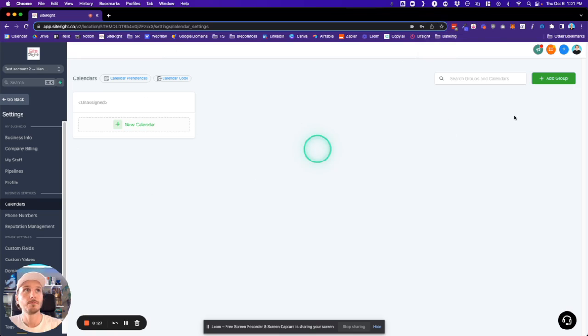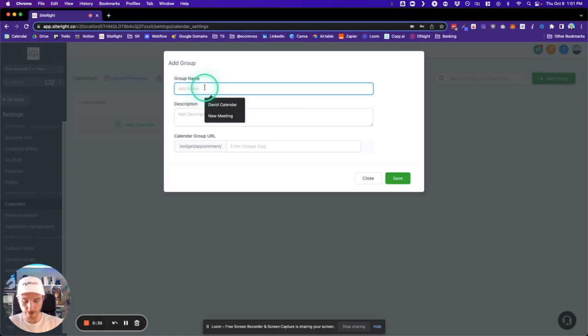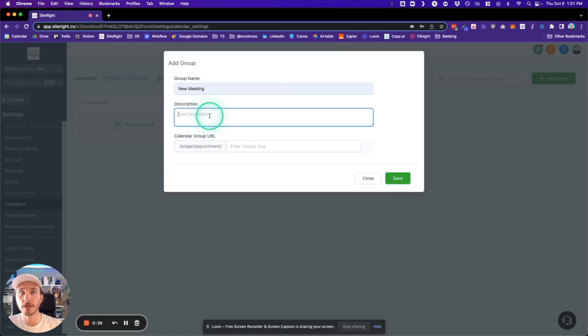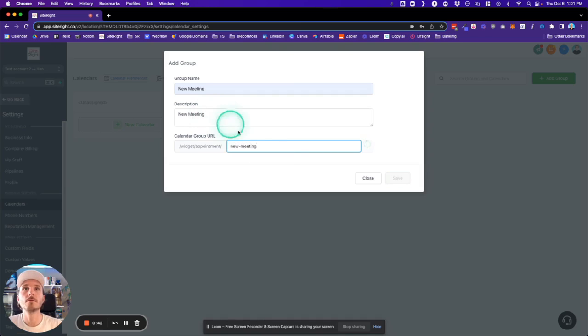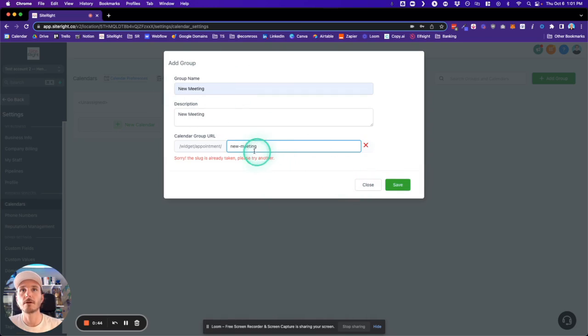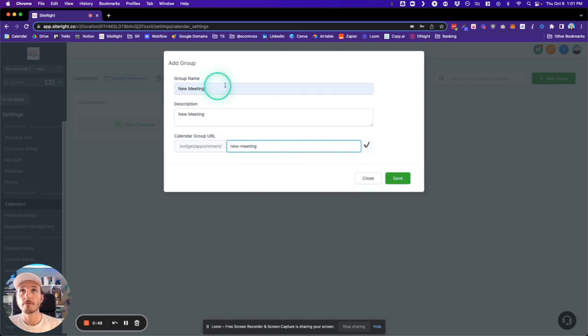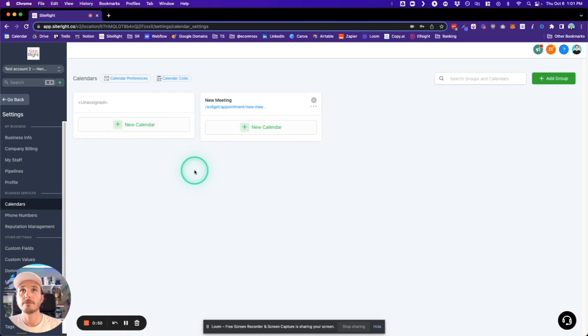What we want to do is click add group, and we're going to name this whatever. So we can just name this new meeting. You can change this to be whatever you'd like. You click save. This will create a section that we can then create a new calendar in.